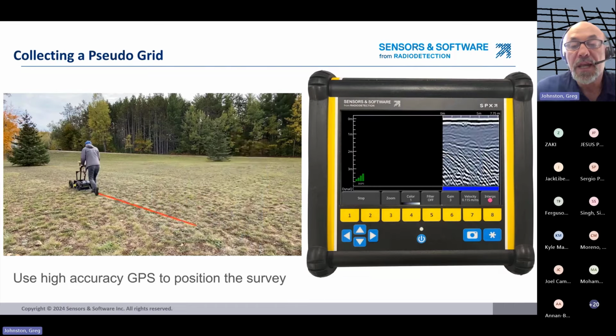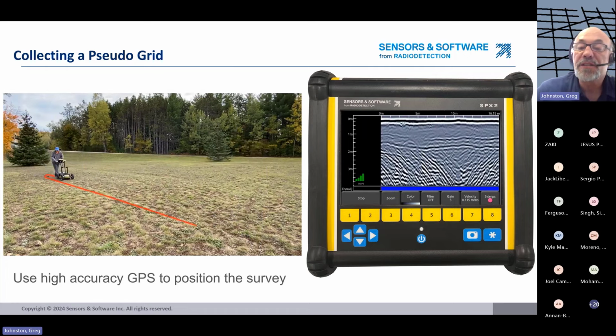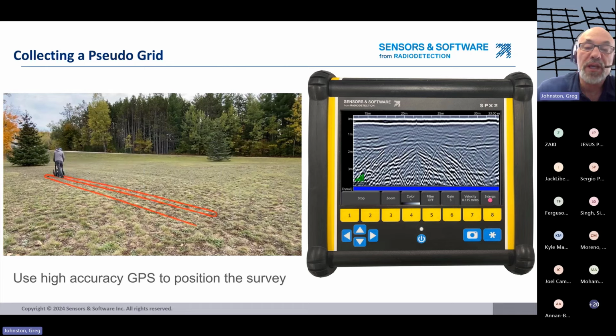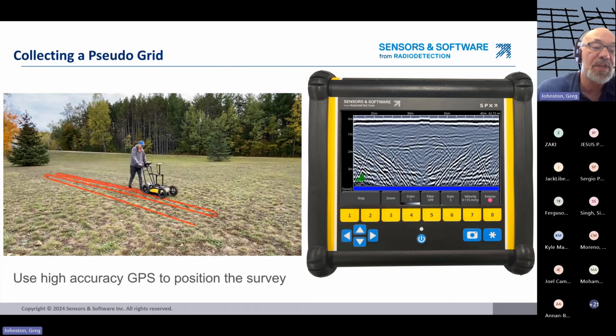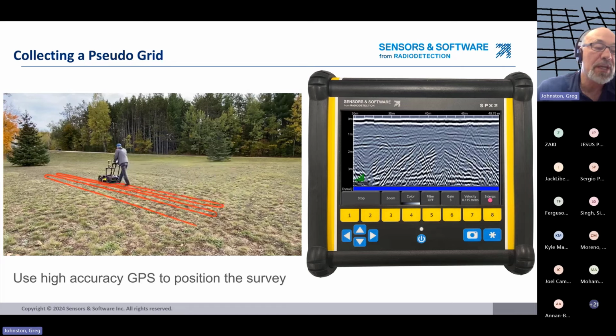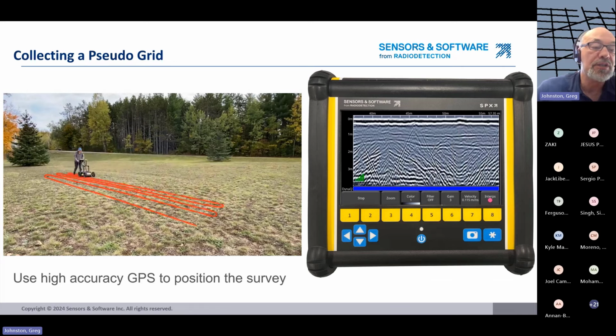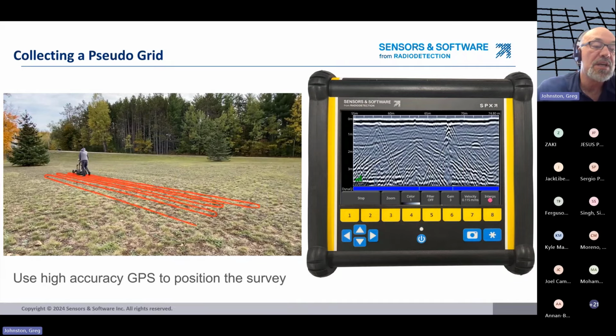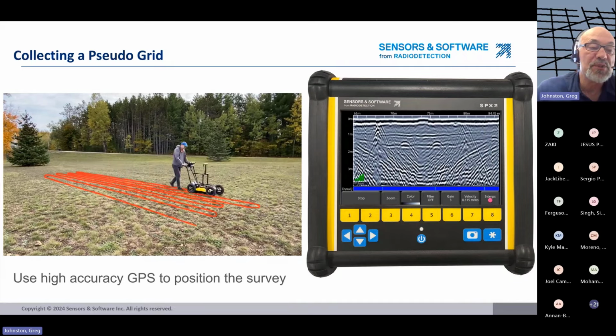Another way to collect data over an area is to combine line scans and grid scans and collect a pseudo grid by walking back and forth on one line scan. So doing it this way, you're essentially mowing the lawn. You're trying to cover the area with a nice tight line spacing so that we can image what's in the subsurface.